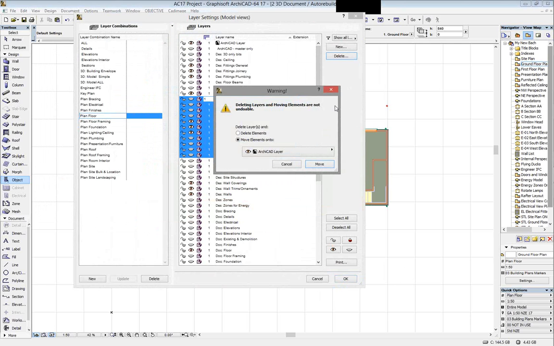New for ArchiCAD 17, a delete doesn't delete anymore, it brings up a little dialog. Now remember in 16, when you deleted a layer, it deleted all the information off that layer. You can still do that in 17 by choosing this option here, delete elements, but you can also say, yep, I want to delete them, but I want to move all the information onto another layer. Now this is absolutely amazing.